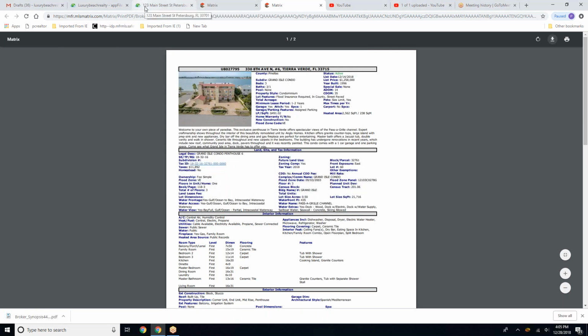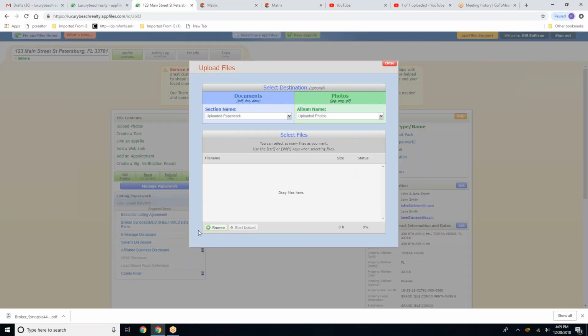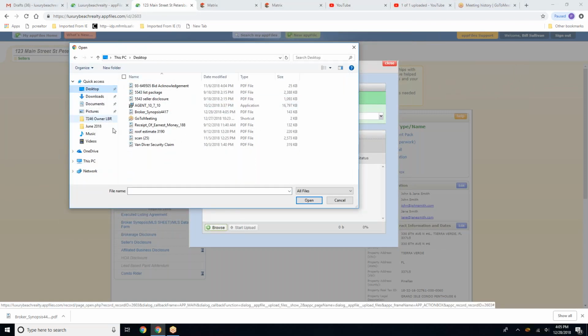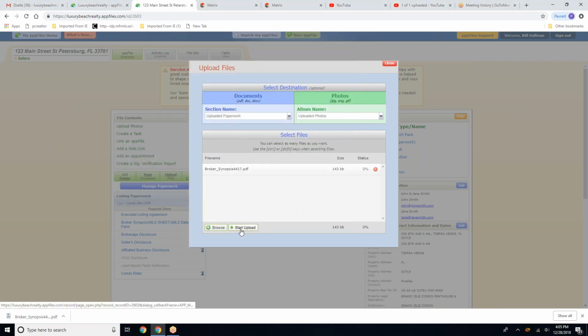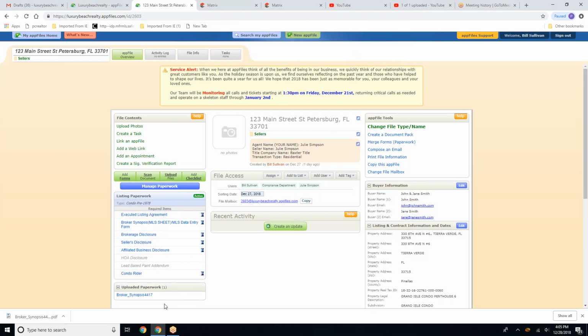Now you will go back to your app file and we're going to click on upload files. I'm going to click browse. Here we are. We're going to click open. Start upload. Click OK. And now your form is going to appear down here on the left hand side.